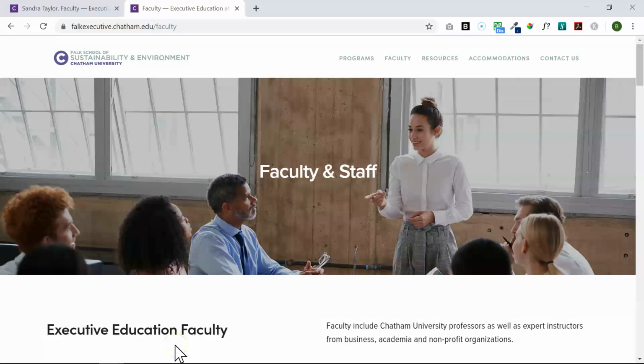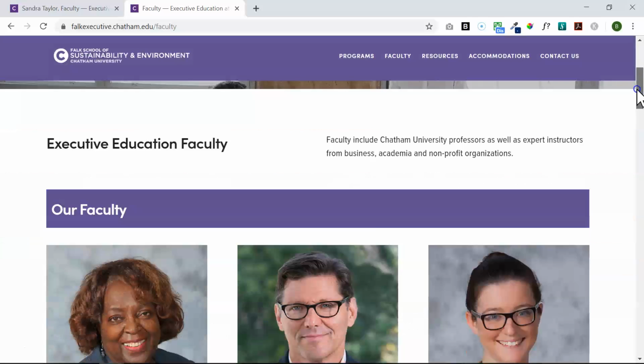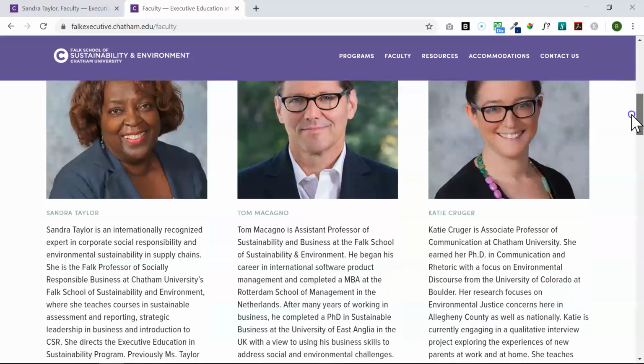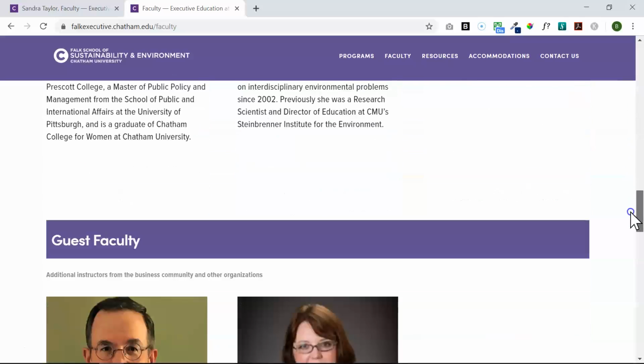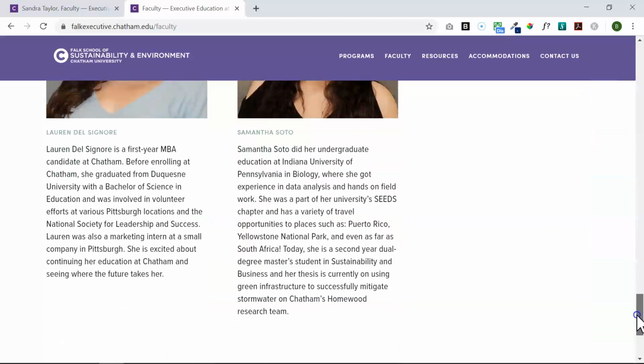I'm just going to walk you through the changes we made to the way the faculty and staff page works. So first I'll just walk you through on the faculty page. What you now have are a listing of the core faculty that belong with Chatham, and then you have another section that has guest faculty, and then you have your staff section.